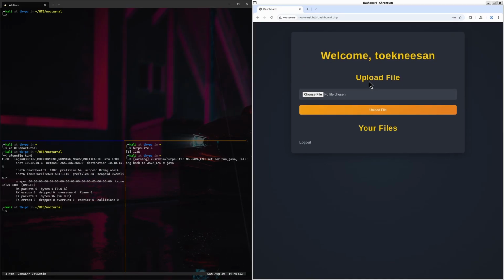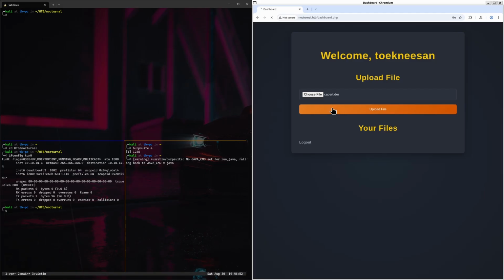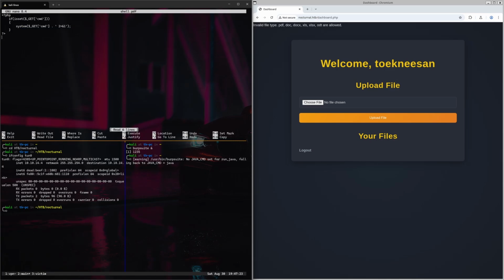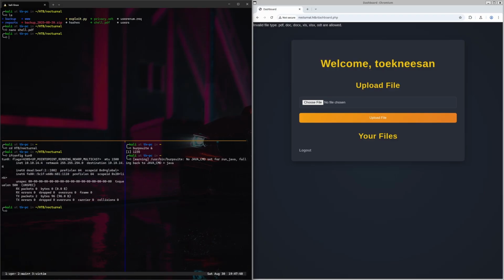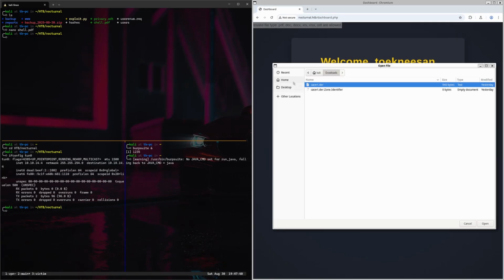We're presented with an upload file section. Looks like we can upload a file. Let's just see what it allows. Okay, it allows PDF, doc, docx, xls, xlsx, and ODT. What I did was I changed it to just a simple PHP. And I don't need a reverse shell, just command execution is what I was testing for. And I changed it to .pdf because of this. So let's see.